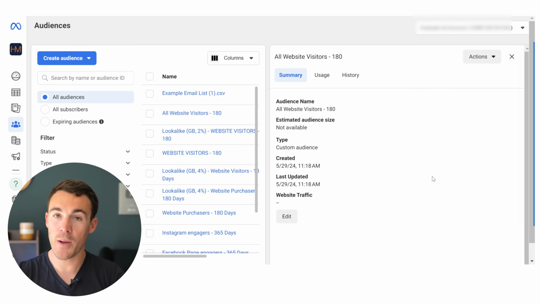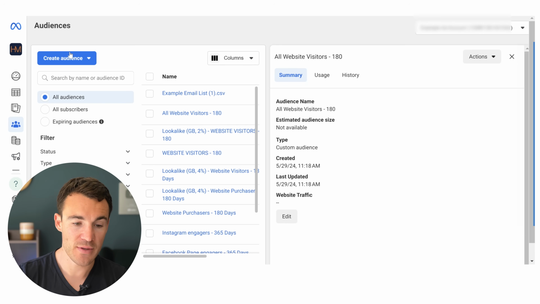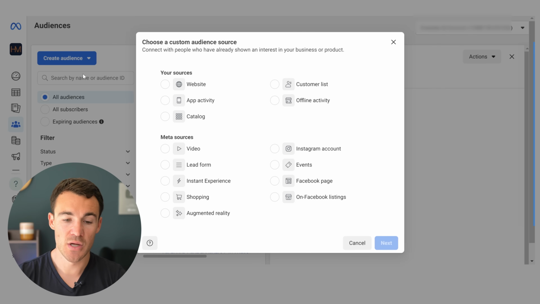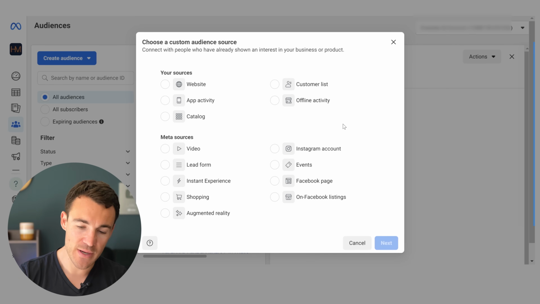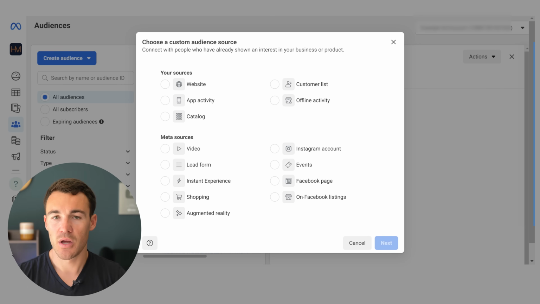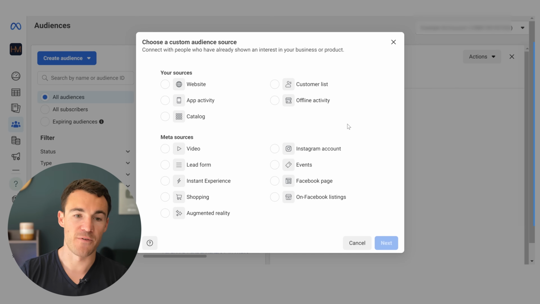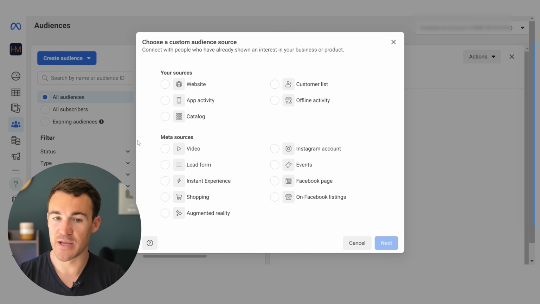Okay, so we've added in website visitors and customer list or email list. I'd recommend you do both if you have them. And then we want to go ahead and create some Meta source custom audiences. You can use app activity if you've got an app, and there's catalog activity. Most advertisers aren't going to use those, or won't focus on them early on. The two that I've talked about are ones we will look to use all the time. And from these Meta sources, certain ones we're going to use a lot more than others, so I'm going to focus on the most important ones.